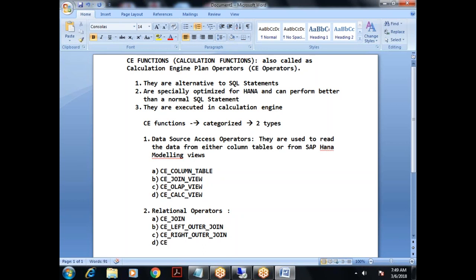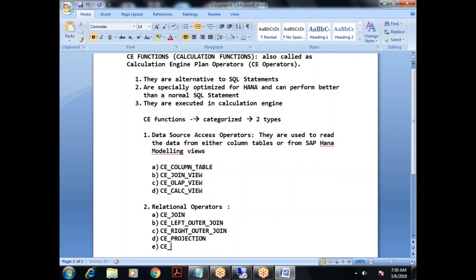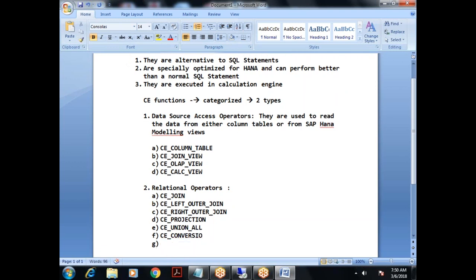We have other relational operators. What are they? Sorry, not operators, functions. CE_PROJECTION. Yes, CE_PROJECTION. Then CE_UNION_ALL, union all, not union. What else? We have CE_CONVERSION, and then we have CE_AGGREGATION. And what else is there? Calcs. Yes, CE_CALC. Okay, calcs is there. So let me just document here.